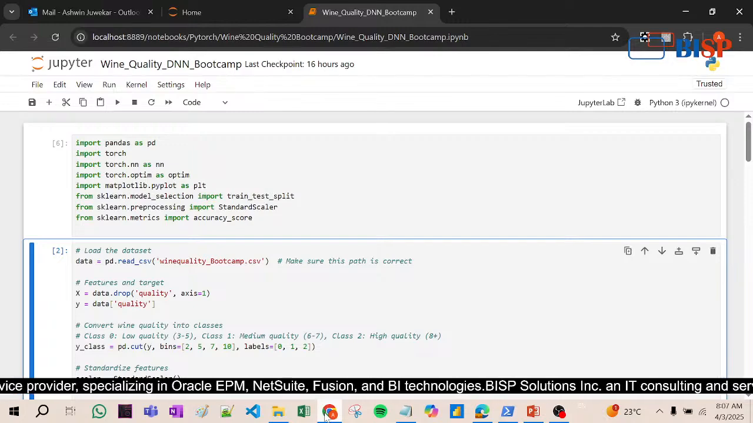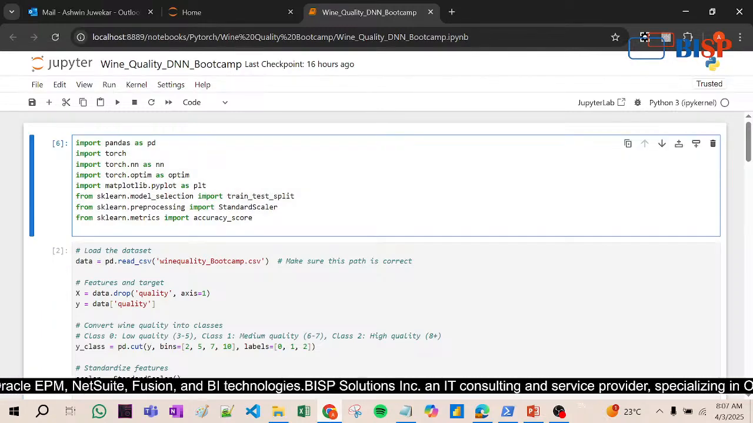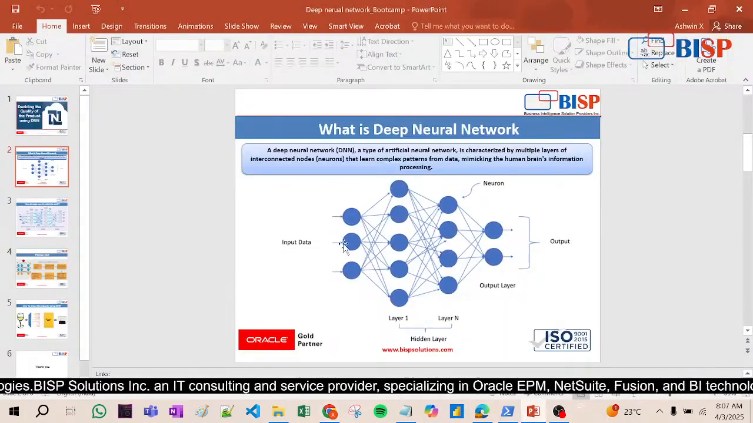So since these qualities are decided by the owners and the wine sellers, right, or who are experts in alcohols, they decided. But now in future, with the help of this deep neural network, we can decide the quality of the wine.